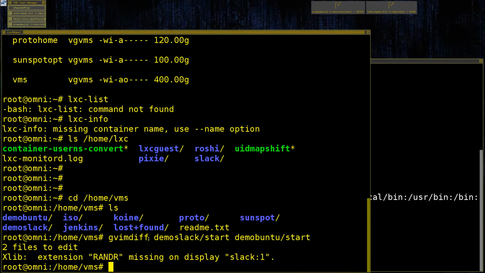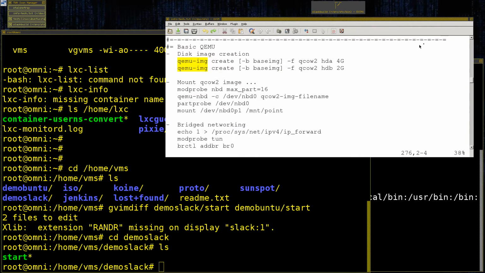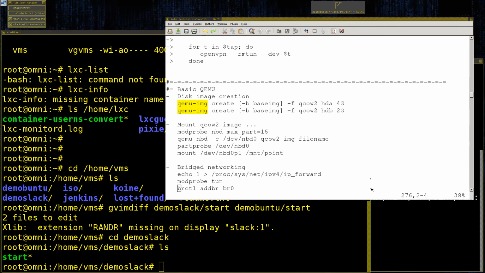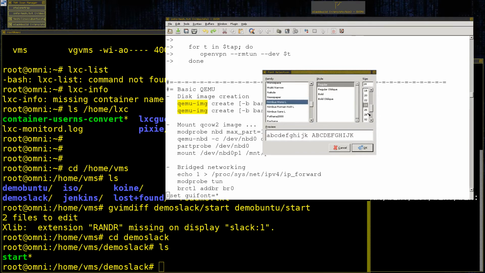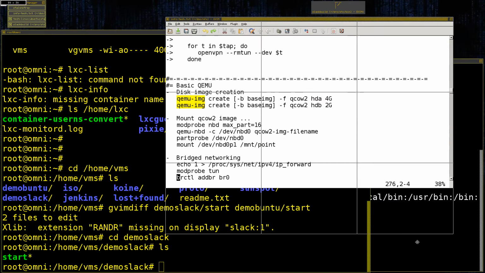So I have the 2 virtual machines set up. They're startup scripts. So let's go into the demo Slack. I've got the startup script here. One thing I'm missing is, let me set the font here again. GUI font equals. That's right, I picked a different typeface. Let's go to DejaVu 22. There. That's a little bit more readable, I think.